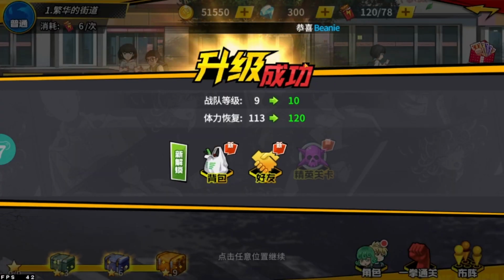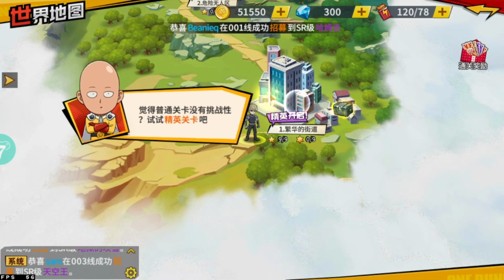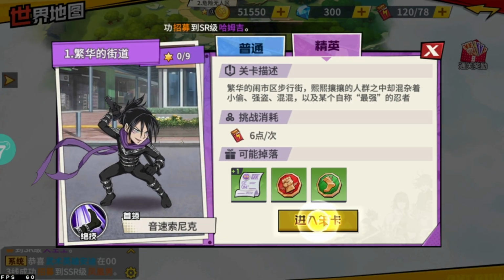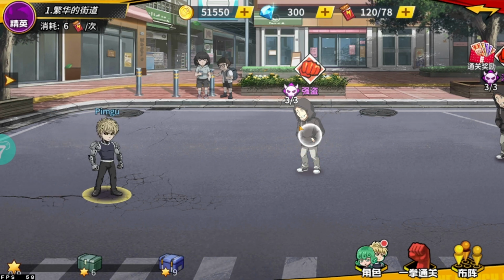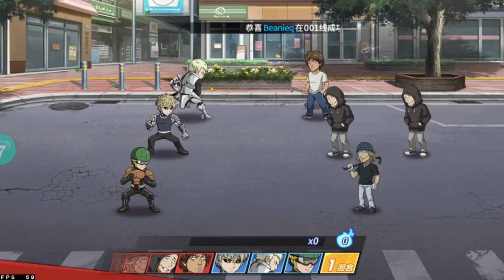Alright, so now we're at level 10, which means we unlock heroic stages. Don't just take my word for that. That means heroic, I'm pretty sure. That or epic, I don't know. I don't read Chinese. So, we just do these battles.